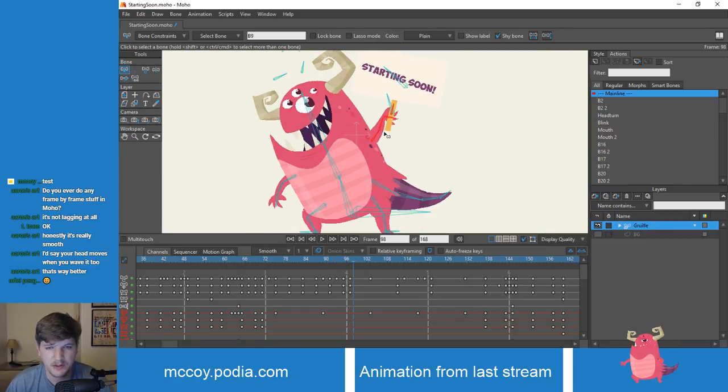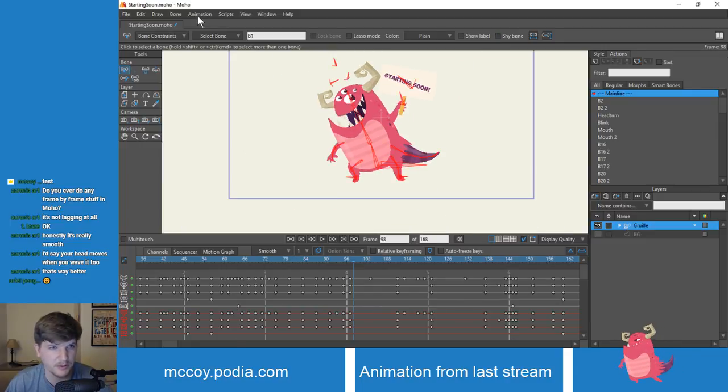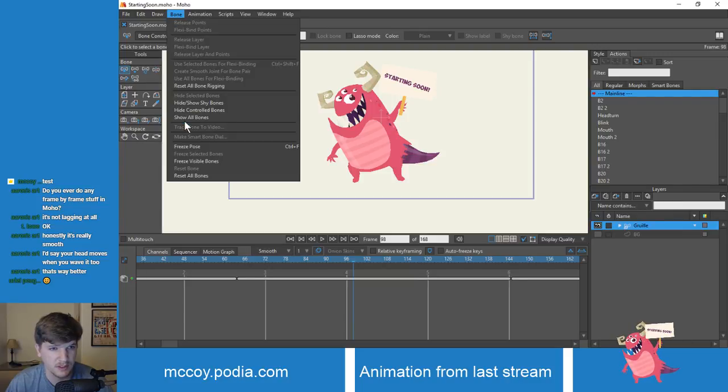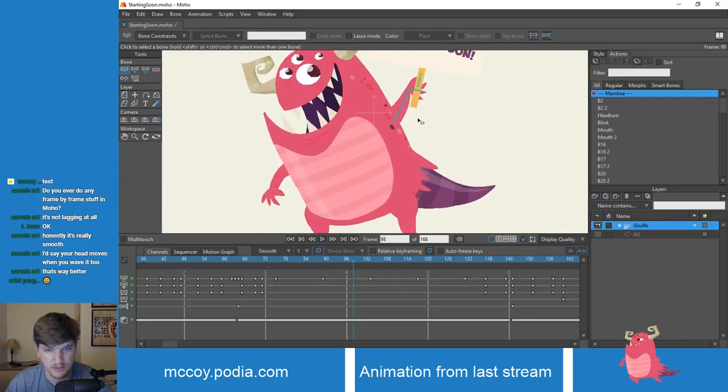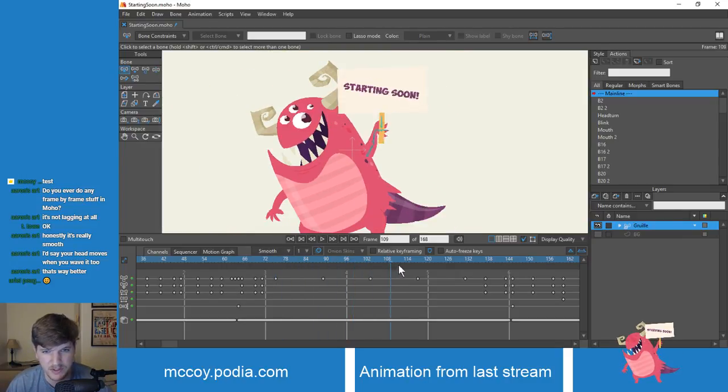Okay, so what I'm going to do is I'm just going to focus on these bones. So I'm going to hide everything else because everything else is getting in the way. To do this, I'm going to do shy bone. I think this is going to work. Shy bone. I'm going to select all the bones. Hide selected bones. And then show shy bones. Okay, so now all I have is just the bones.